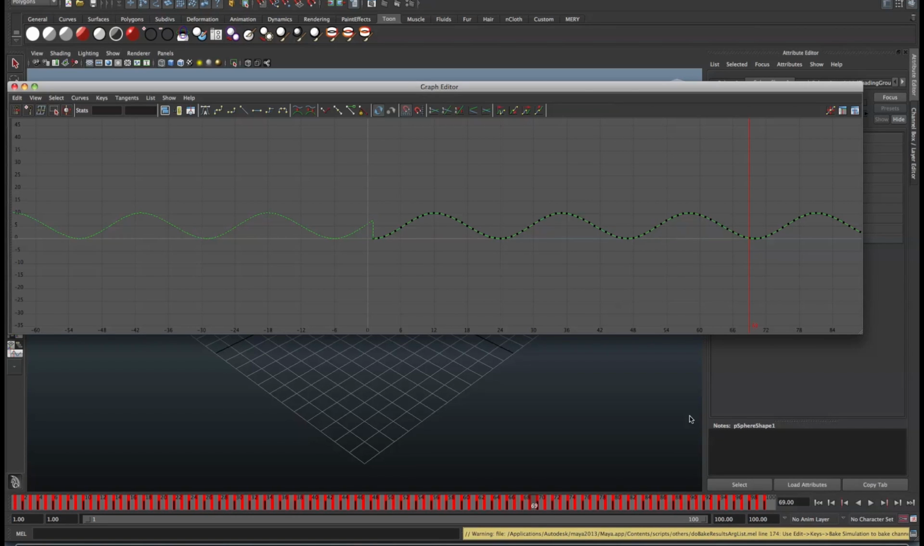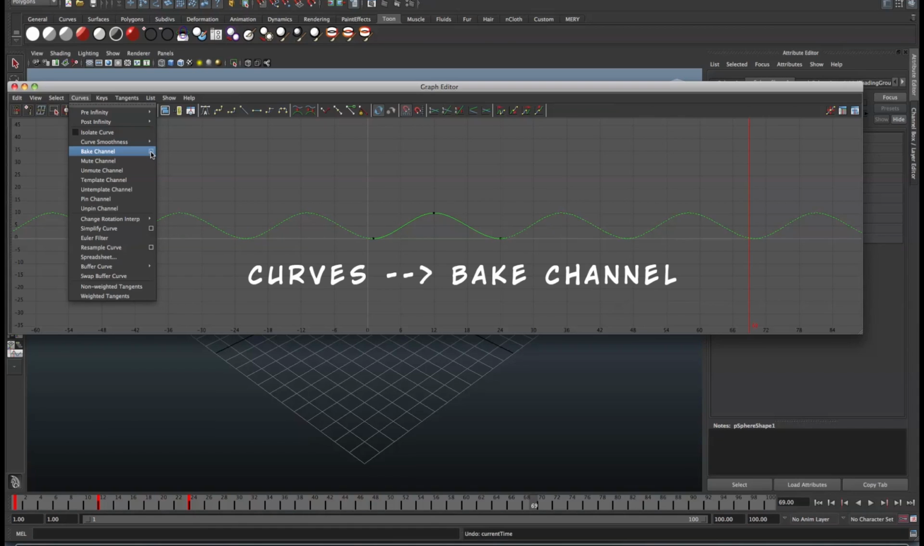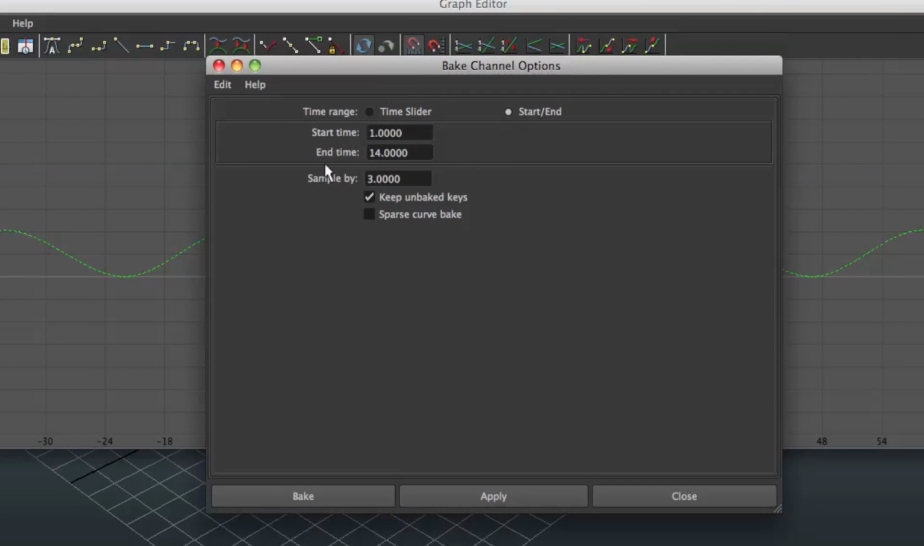To bake the keys, go on Curves, Bake Channel and open the options. Here you can choose which part of the animation you want to bake and the interval between the keys. So you decide to have a key every 1, 2 or 3 frames as you prefer. And you can also decide to bake a range of frames based on your current time slider or to choose a range typing the start and the end.